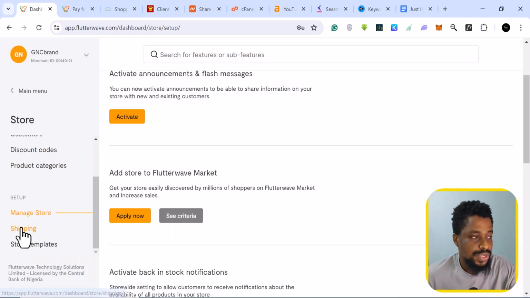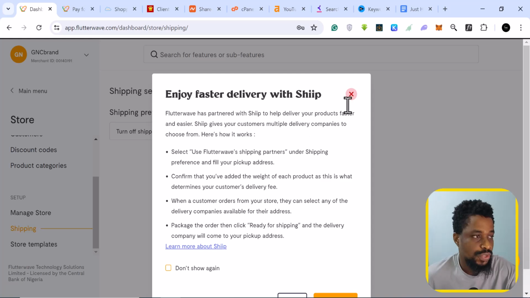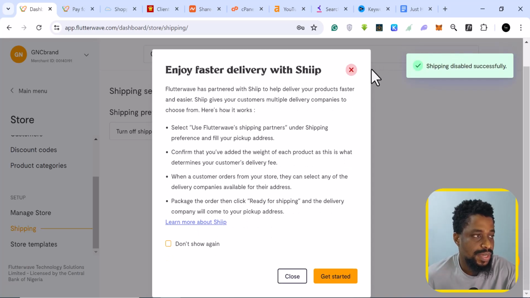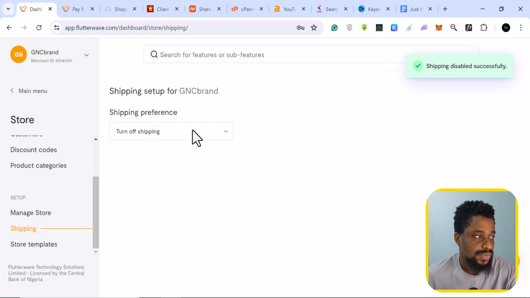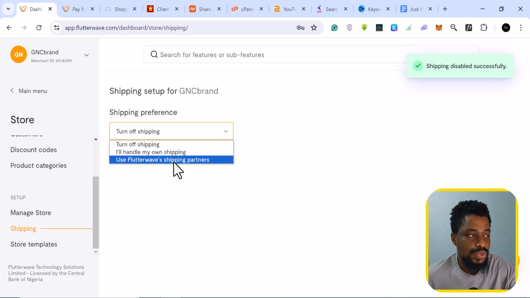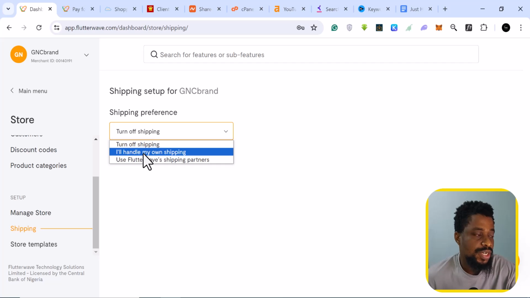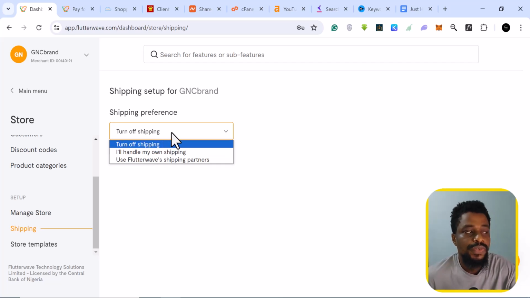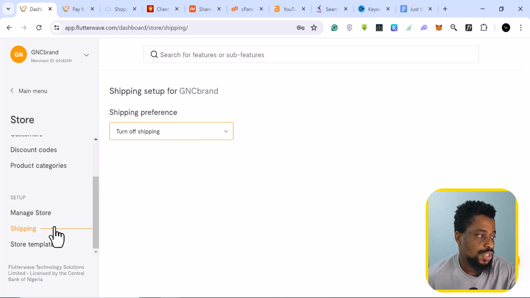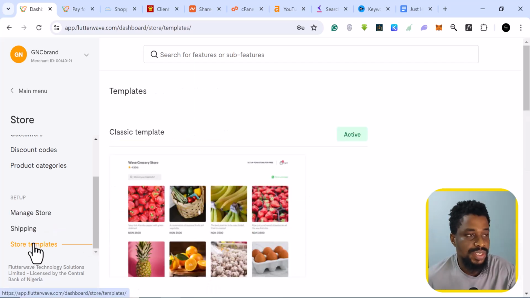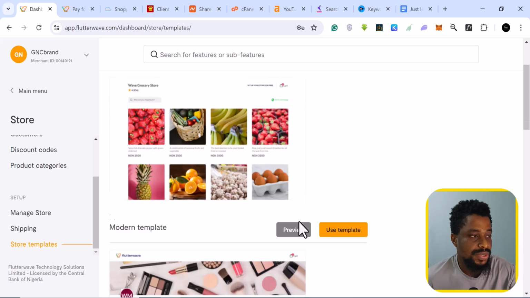If you come here, you can set the shipping method. Flutterwave is trying to take over e-commerce, and they have the option to use their own partners for shipping if you want, or you can say I'll handle my own shipping. But if you don't ship at all, let's say this is a digital product or people have to come to your shop, then you can turn off this shipping. This is where you find the store templates, and this is where we want to start creating our store from.